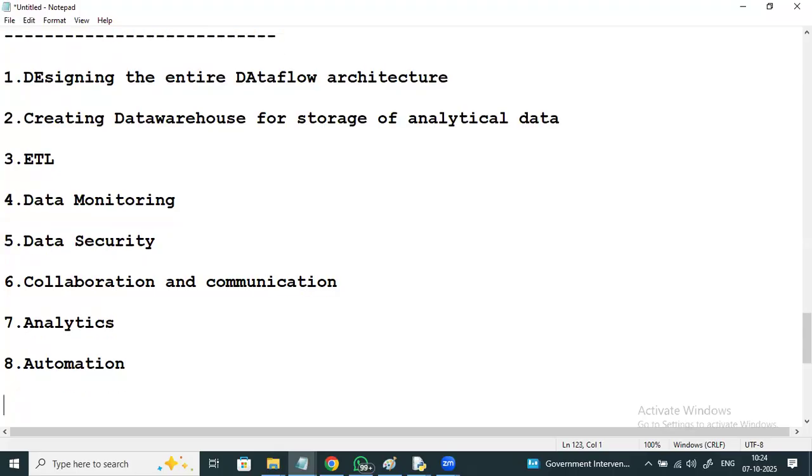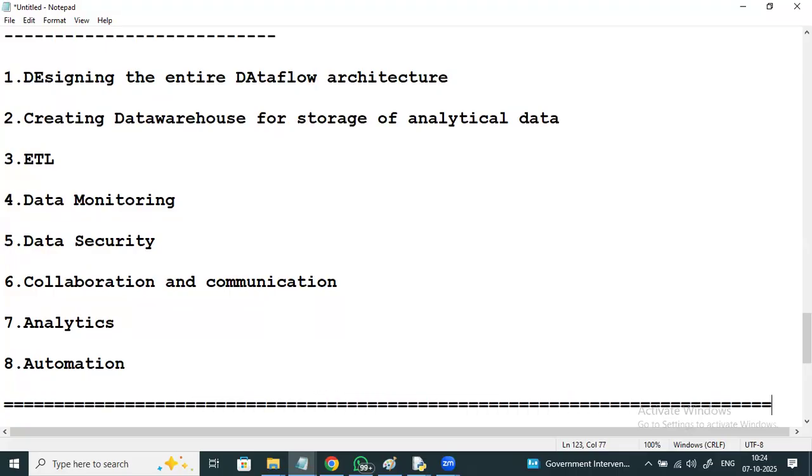So these are the major roles of an Azure data engineer: designing the entire data flow architecture, creating a data warehouse for storage of analytical data, ETL, data monitoring, data security, collaboration, analytics, and automation.